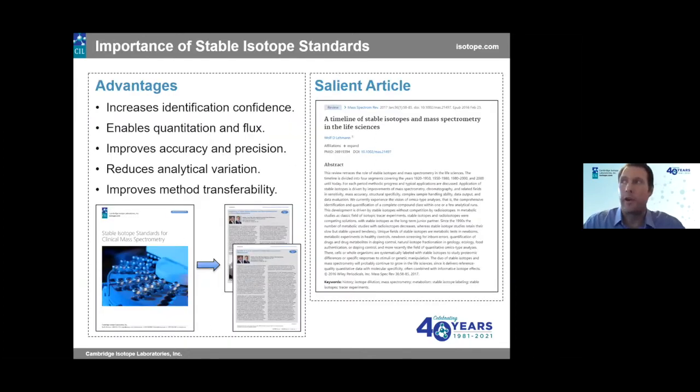The importance of stable isotope standards for MS-based methods cannot be underemphasized. Even in exploratory research, the use of stable isotope standards can still hold merit. Overall, the use of stable isotope standards can help increase identification confidence, enable quantification and flux measurements, help reduce analytical variation, and assist in improving method transferability between labs.